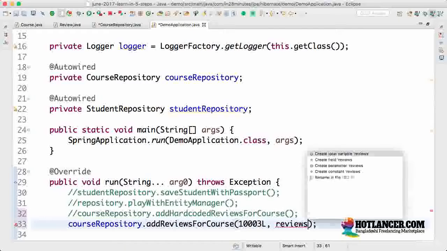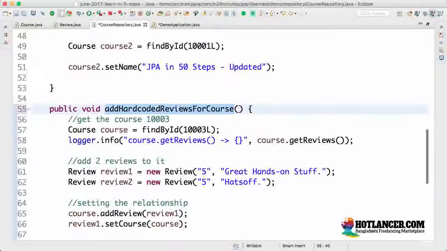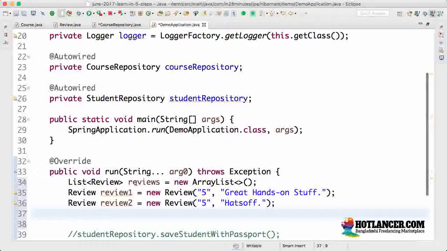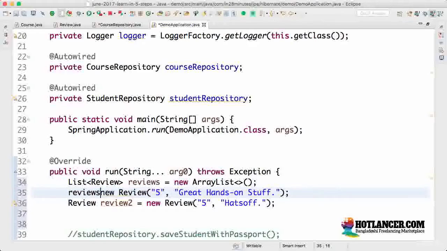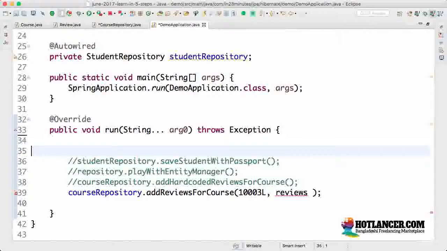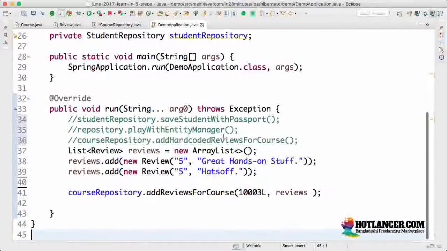We don't have the reviews yet, so I'll create a local variable reviews. Let's initialize a new array list and also add in the reviews which we have created in here. These are review 1, review 2. So I can say reviews.add. I don't really need the variables. Reviews.add review. That's it. Now we have the reviews ready. Now I can call the method. I'll just move this code a little bit down so that it's near the other method call as well. Okay, so we have the reviews ready and we are trying to add them to 10,003, and let's see if everything works as expected.